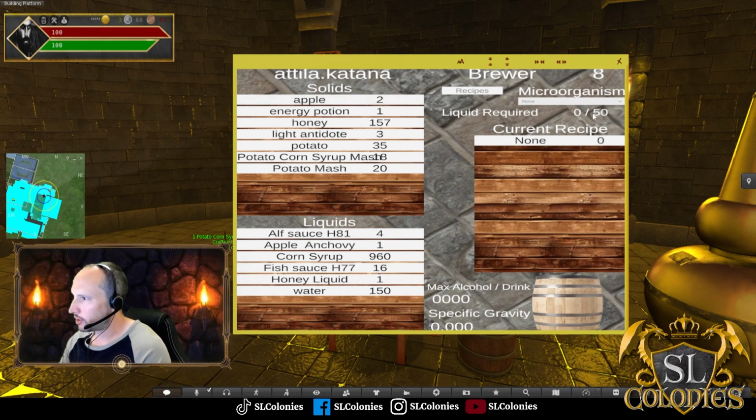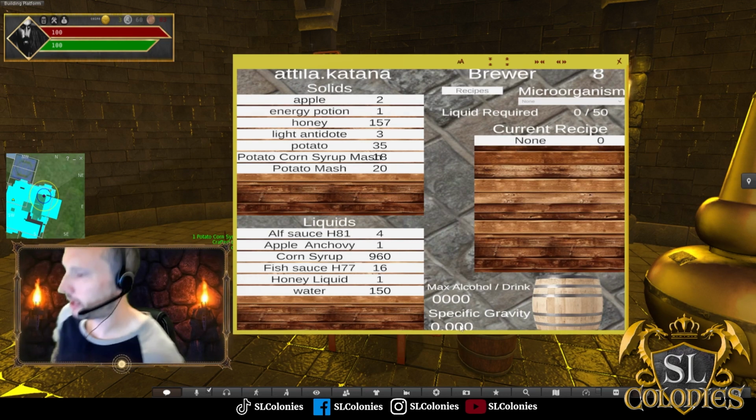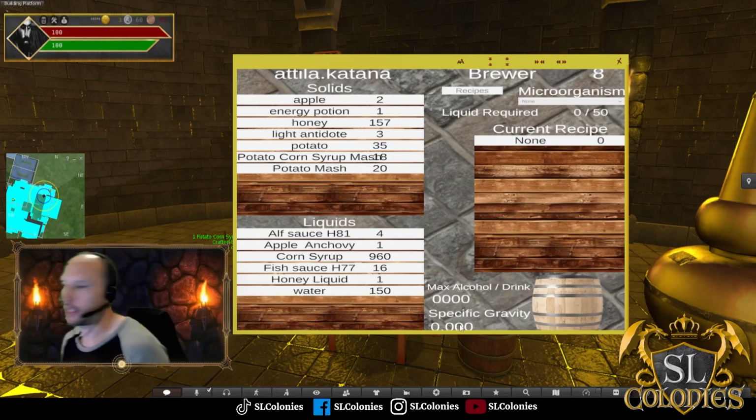Here, liquid required. You need to add at least 50 liquids before you will get a craft button on the bottom right here. Here it shows you what you've added to your recipe, and then you've got your max alcohol per drink. This will tell you how much drunk stat you'll get per drink, maximum, if you achieve the maximum, and then a specific gravity. Specific gravity I'll explain to you when we get into the actual crafting process.